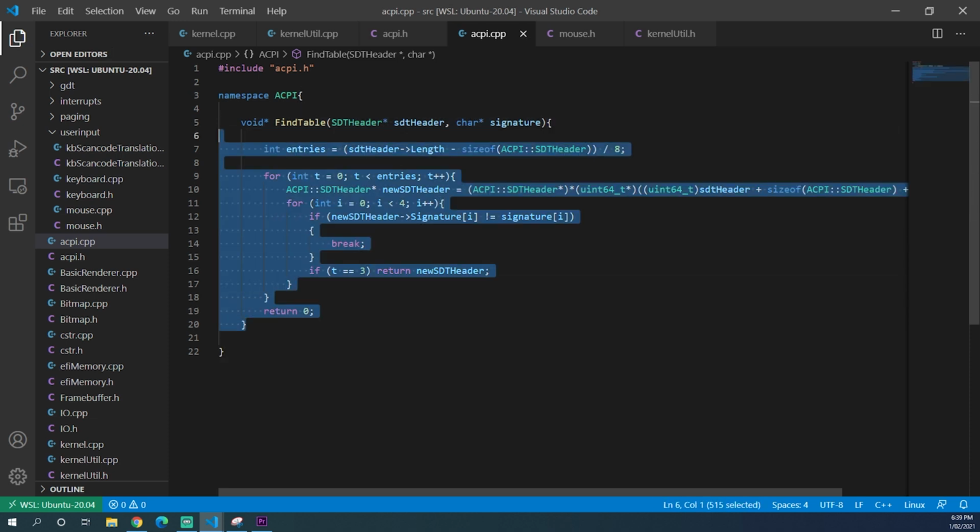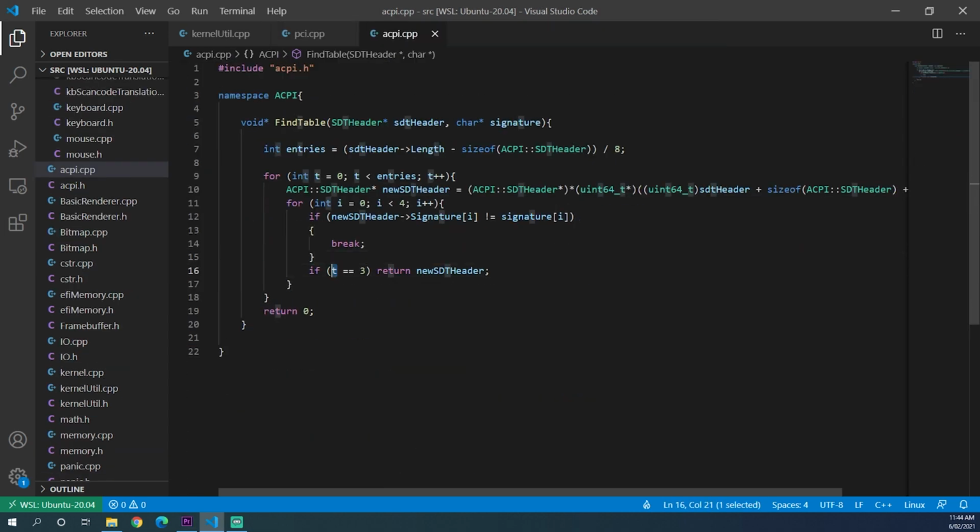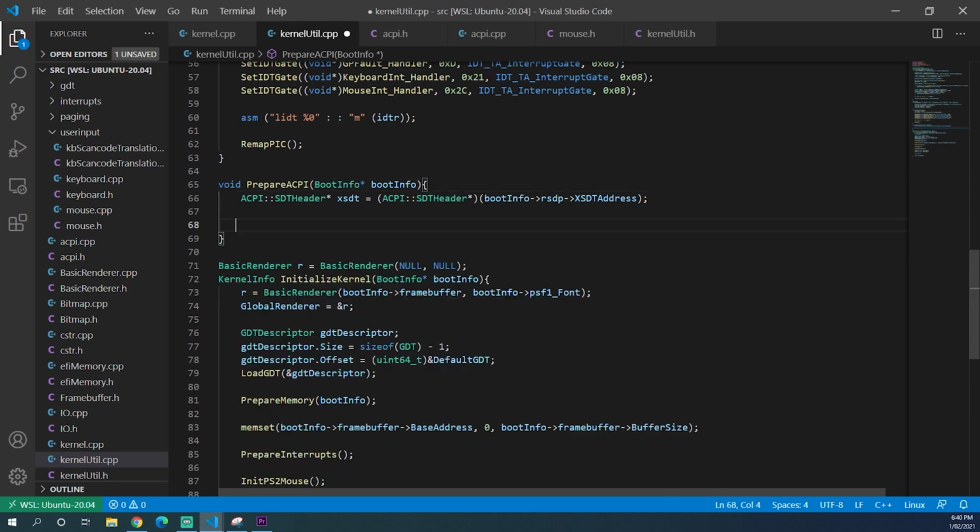Alright, now we can use this findTable function to get the MCFG table. This actually needs to be if i equals 3 and not if t equals 3. Because if t equals 3, then that really shouldn't work. It does work, but it really shouldn't, and it might cause some unexpected behavior down the line. So just change that to if i equals 3, and we should be right. So we'll get rid of all of this.